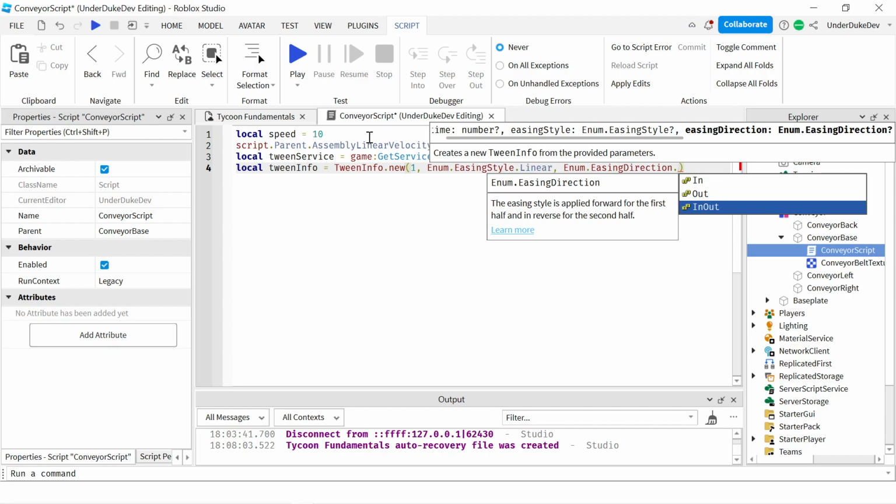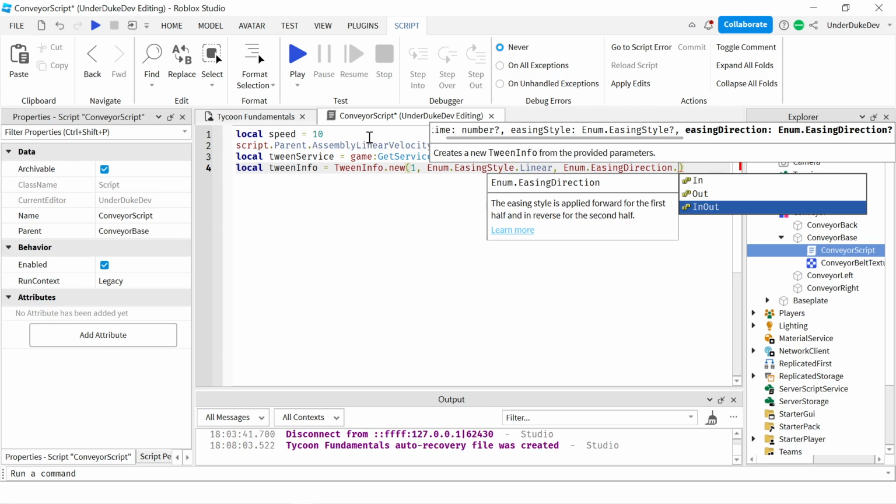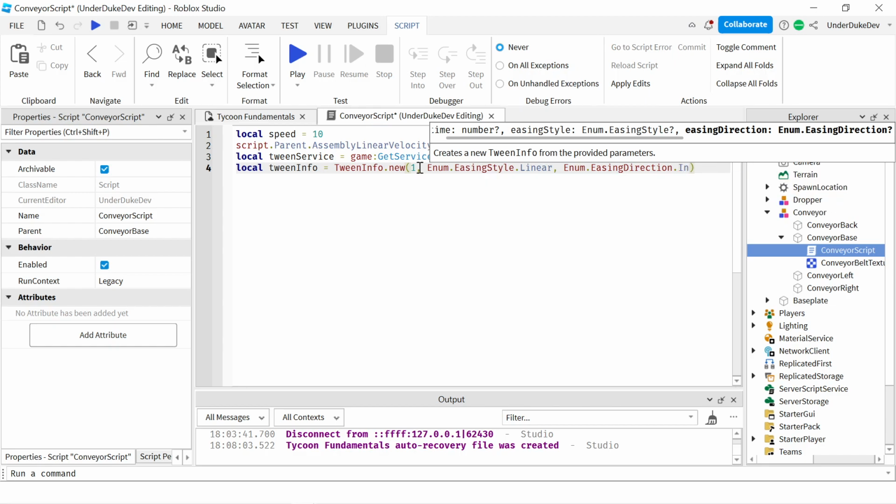So in the context of the conveyor belt, In would just move it forward a bunch. Out would move it backwards. InOut would move it forward and then backwards over the course of a second. So like for 0.5 seconds, it'd be in, 0.5 out. But for this, we want In.